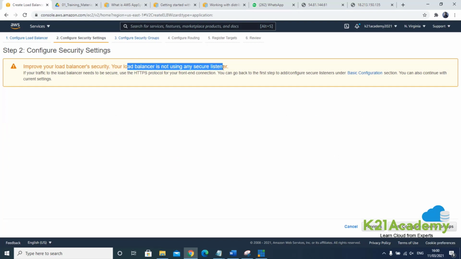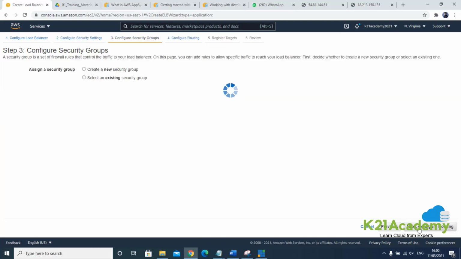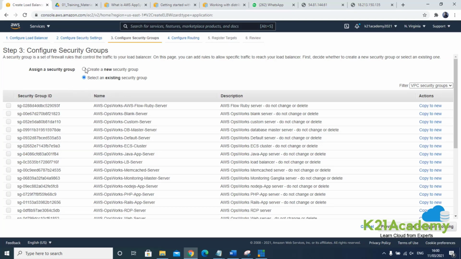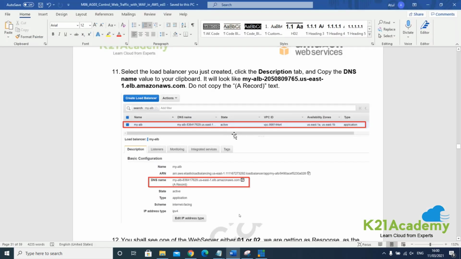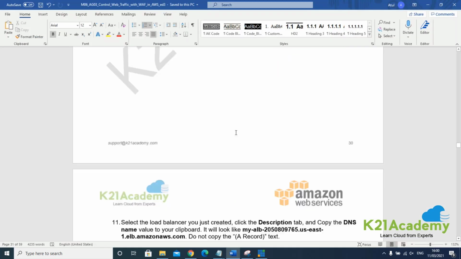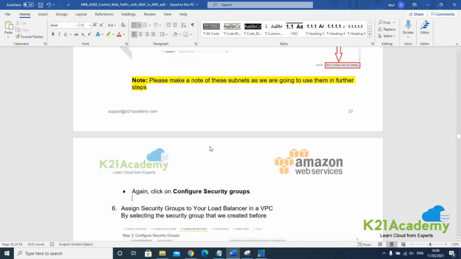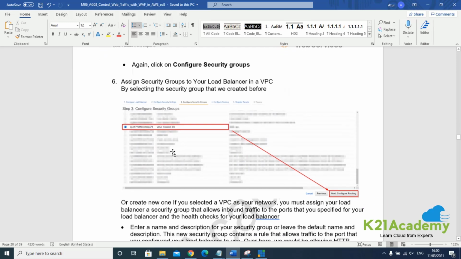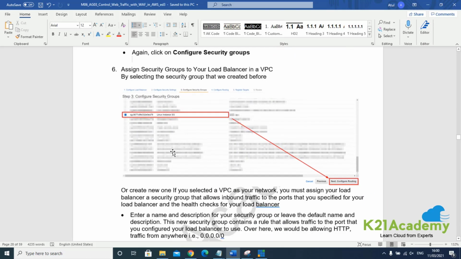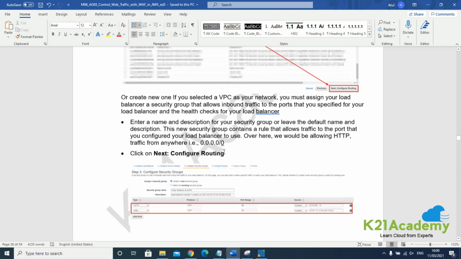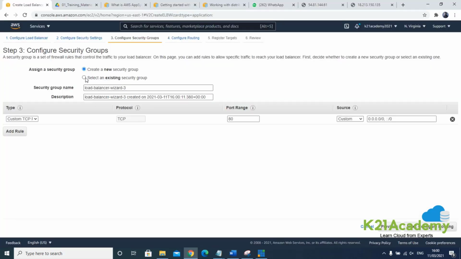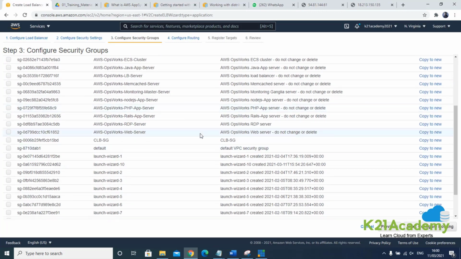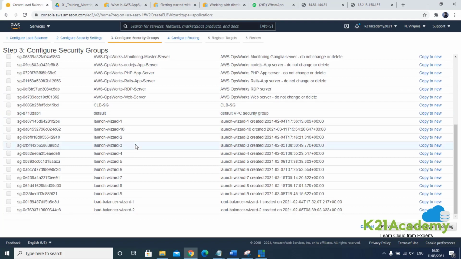It's saying the load balancer is not using any secure listener. We are okay. Click on next, and you say create a new security group, and I think that's what we are doing up here. No, we are not creating a new security group. We are actually using an existing security group that we did, which in my case was launch wizard 10.